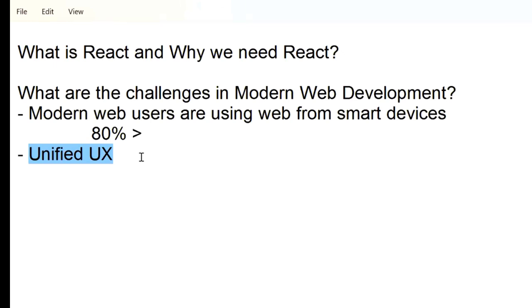So what is one of the challenges? Unified user experience. What is unified user experience? It means an application must have the same behavior across any device. That is one major challenge. The next important challenge is fluid user experience. What is meant by fluid user experience?